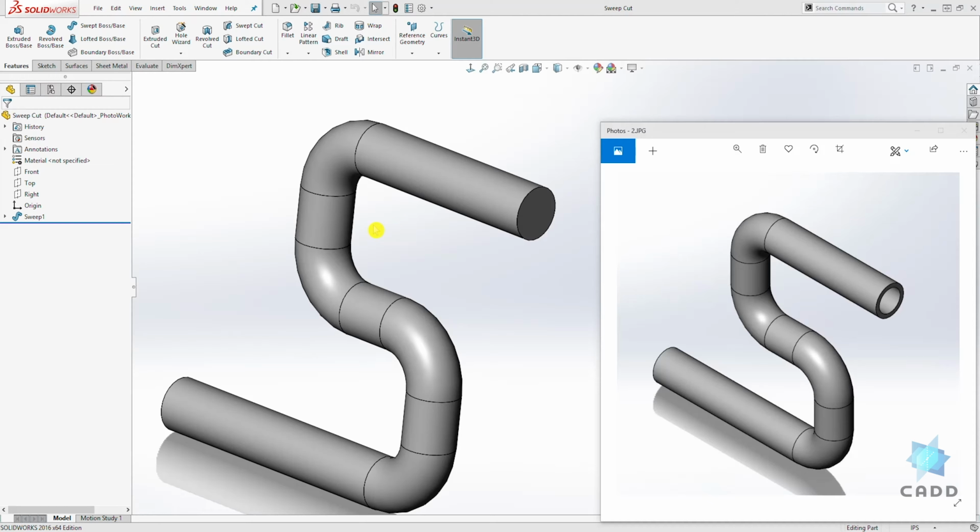In this lecture, we are going to be learning about the sweep cut feature by creating this pipe. So in the last lecture, we created our sweep. Now we want to cut the hole into the pipe. So the feature we are going to use to create that is the sweep cut.